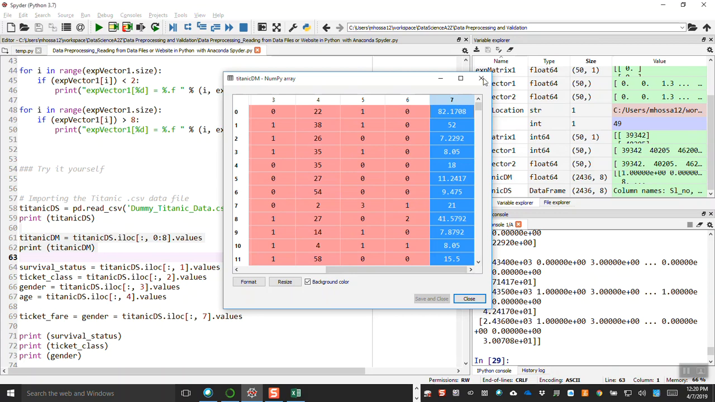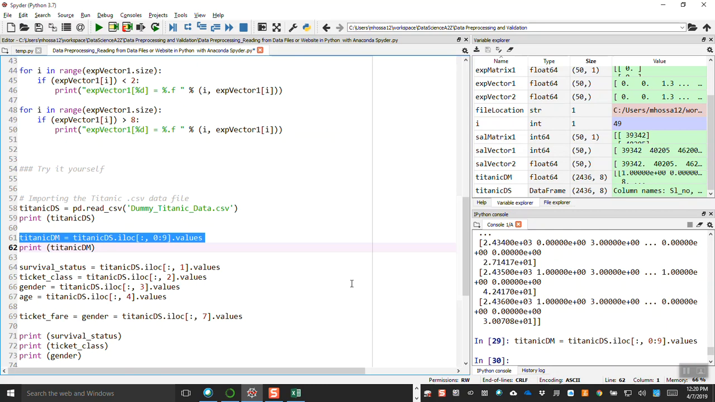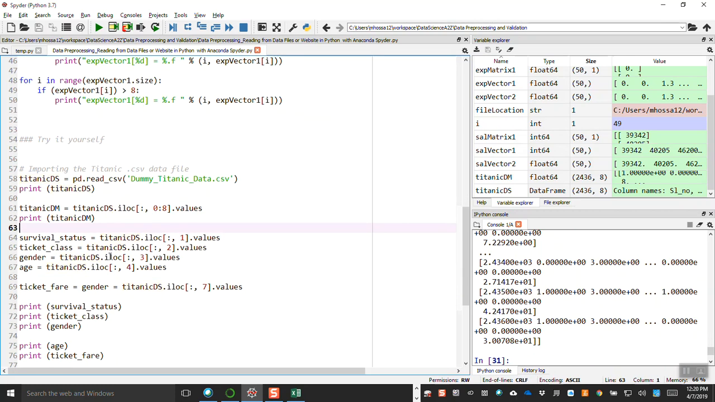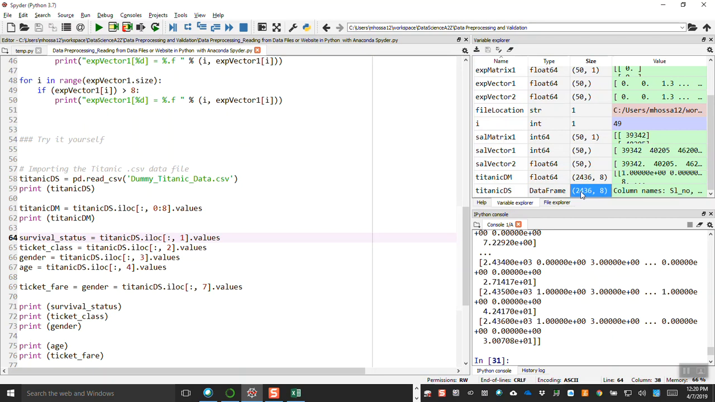So you cannot give 8 over here, and you cannot give 9 over here, because this will go out of array index. If I run it, it should show me an error. Then I can get the survival status, that is the second column, and my ticket. Let me show you my Titanic data matrix. It has 8 columns.